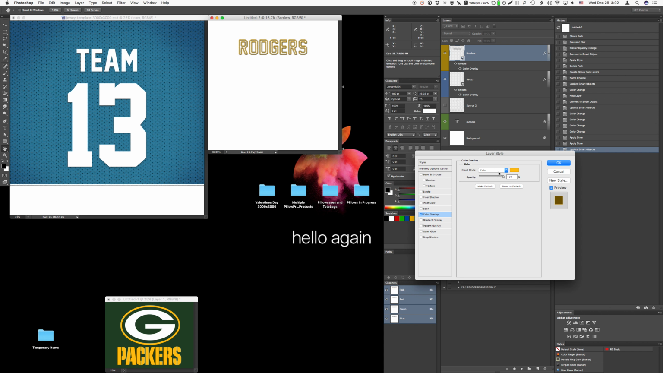Now color makes it a little muddy. You'll have to play around with it. Sometimes it's color, sometimes it's overlay. With the yellow, you'll want to go overlay. For some reason, it just gets rid of the mud and actually makes it yellow.